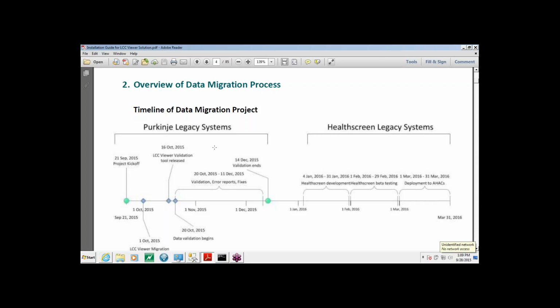We expect all centers to be able to perform the validation between October 16 and December 14th, which includes validation of discrete data elements, and at a later time, around November, to look at the document content itself. And as you can see, the plan for next year is where we have the Healthscreen deployment starting, as it's not included at this time in the current timeline for December.